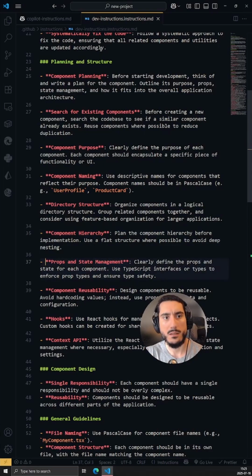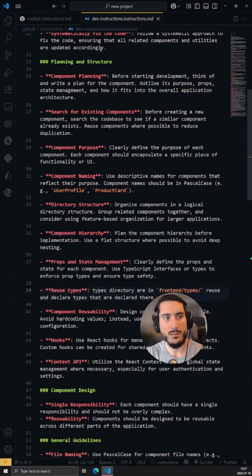And this one is for type safety. If you are using TypeScript, you obviously want to type everything and use the correct types. And I added a new instruction with it, which is called reuse types directory in the front end types. I wrote in the instructions that the types directory is in front-end types, and I also wrote to reuse and declare the types that are declared there.